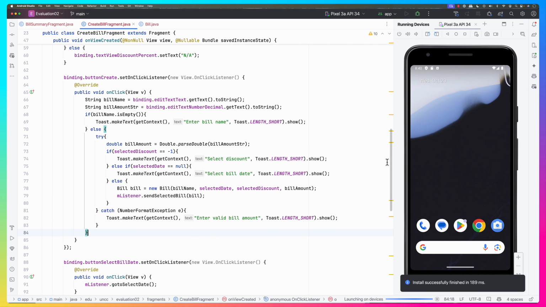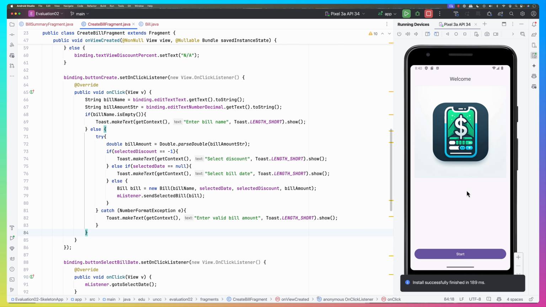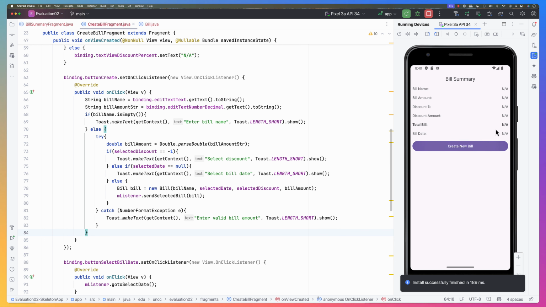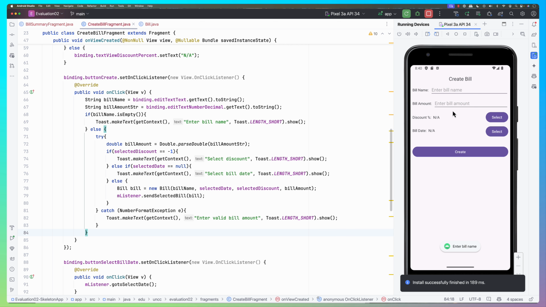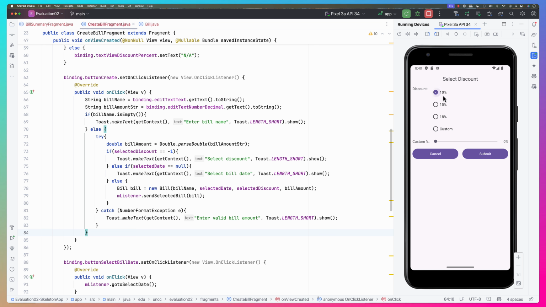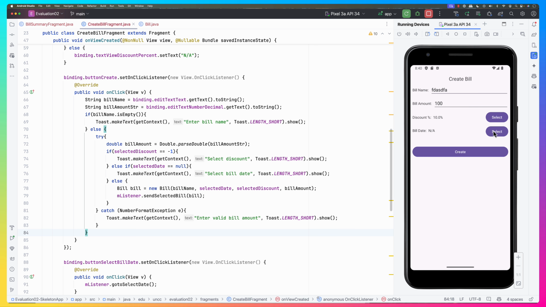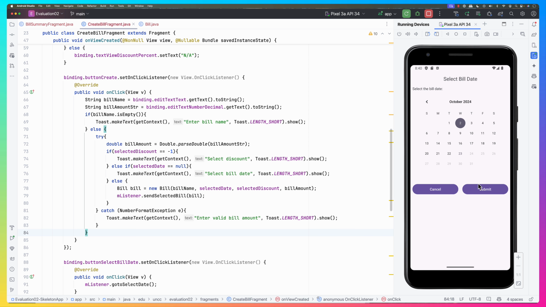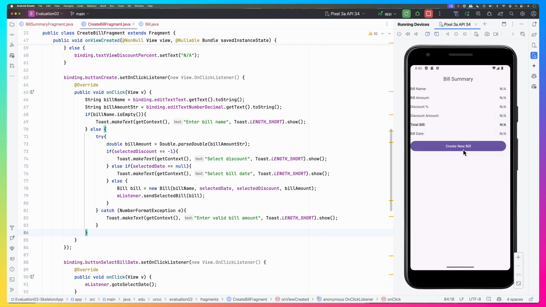So we are here. If we go here and create the bill, click submit, it says enter the name. Here is the name, you click submit, and then it asks for the bill amount. So here is, let's say 100, and then click submit, it says pick a discount. Here's the discount, say 10%. Then click the bill date, here is the 2nd of October, click submit, and then you create, it goes back. Perfect.